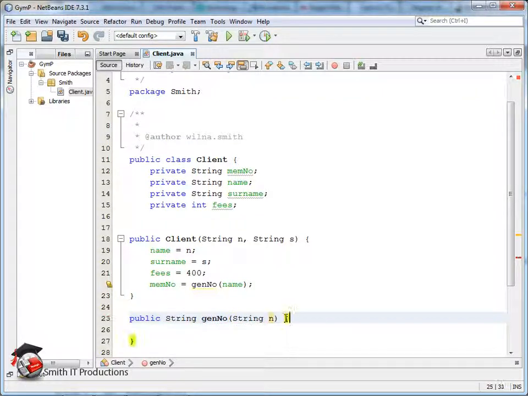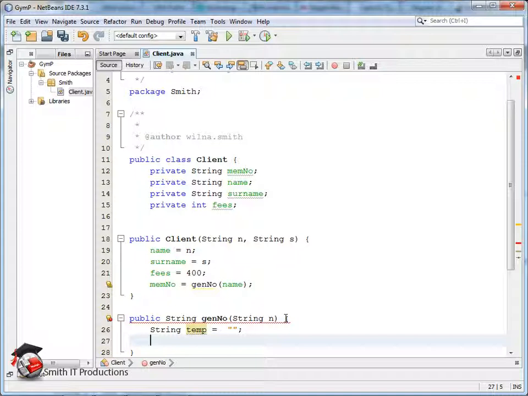Okay, begin. Let's first declare a local variable temp as a string variable to build our string, and we can initialize it to an empty string to start.